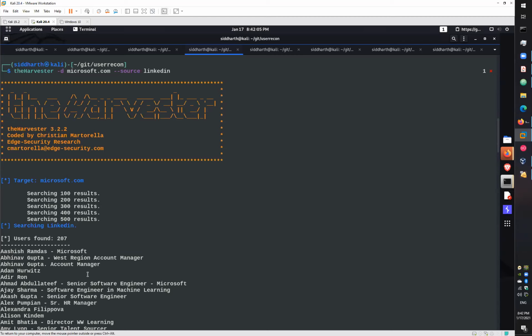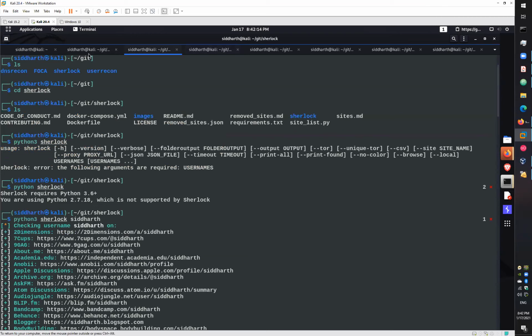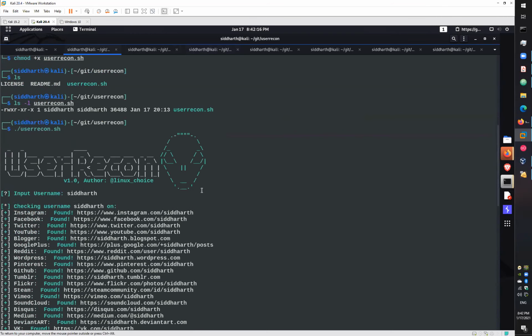You can identify this kind of information about the target. You can try this tool, theHarvester. You can try tools like Sherlock and User Recon. These are just simple tools which you can use for the user enumeration part.